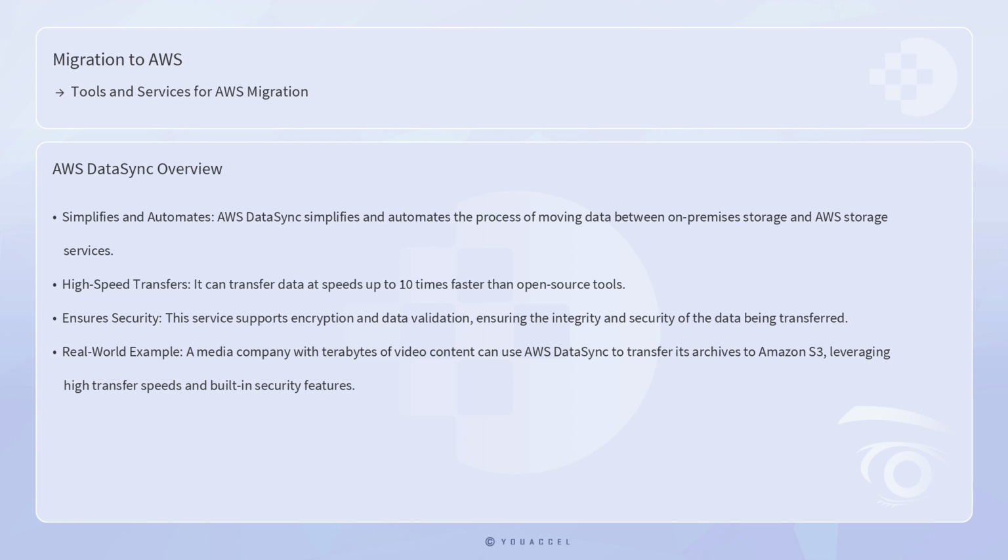AWS DataSync is a data transfer service that simplifies and automates the process of moving data between on-premises storage and AWS storage services, such as Amazon S3, Amazon EFS, and Amazon FSx. DataSync is particularly useful for migrating large datasets, as it can transfer data at speeds up to 10 times faster than open-source tools. This service also supports encryption and data validation, ensuring the integrity and security of the data being transferred.